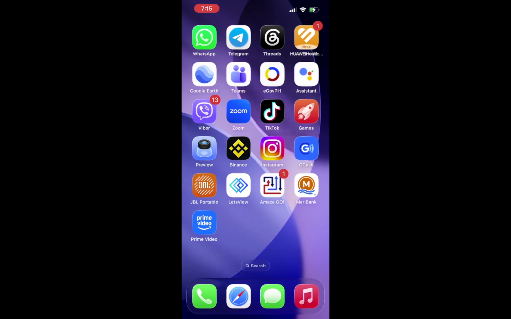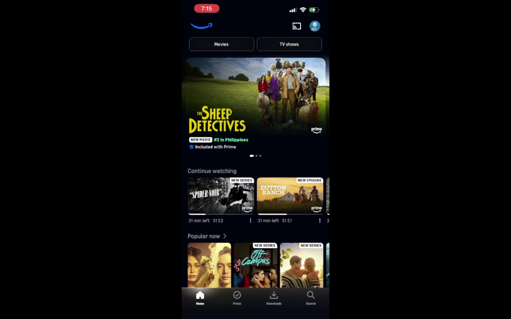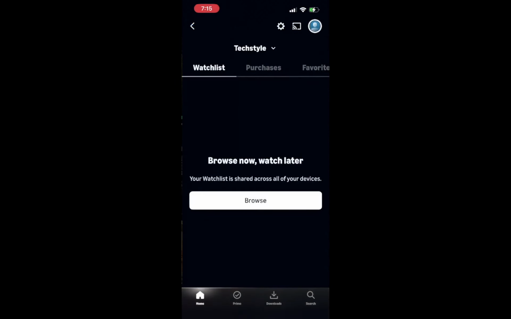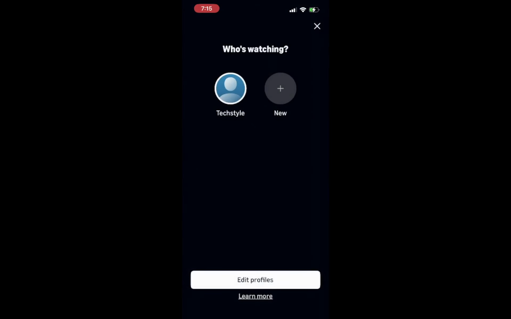Tap your profile icon, which is typically located at the bottom or top corner of the screen. This icon serves as your gateway to various account settings. When you tap it, a menu will pop up, similar to what you saw on the web version. This menu allows you to access settings specific to your account, which is essential for making any necessary changes.